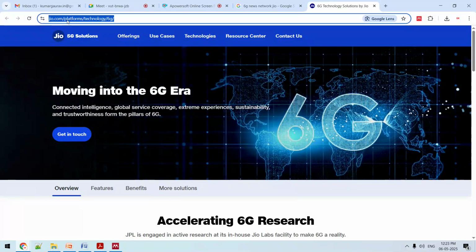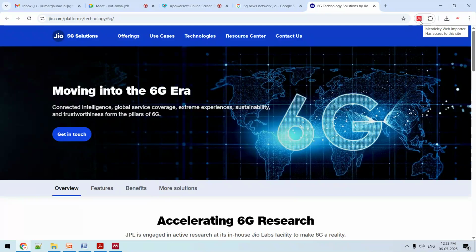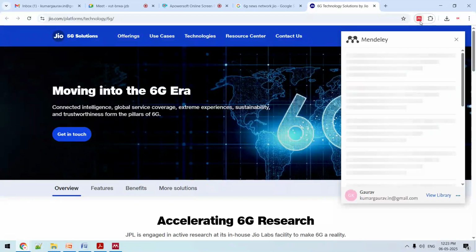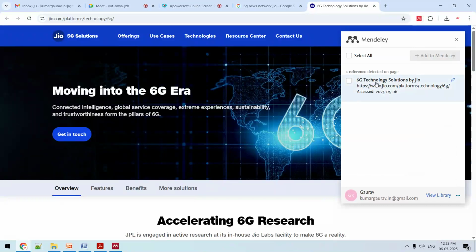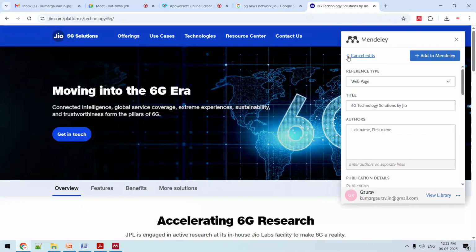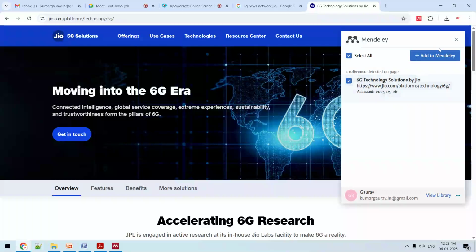Rather than copying this URL, I will come to this Mendeley web importer. You can see 6G technology solutions by Geo. Click add to Mendeley. Now we are adding the website, add to Mendeley. Now it will be added to Mendeley.